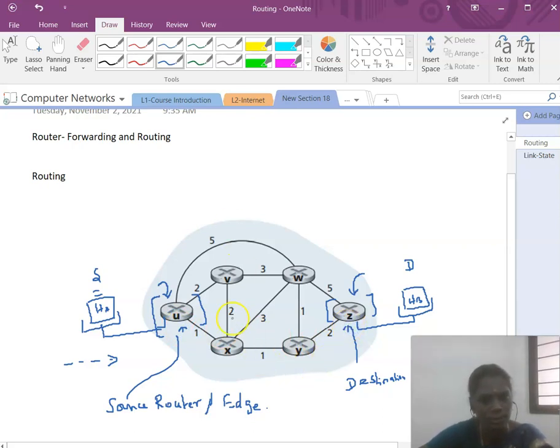Okay, that is what ultimately our requirement. So for entry to exit, we need to find out a best path. What do you mean by best path? Best path normally means least cost path, least cost route. Okay, what about the cost?